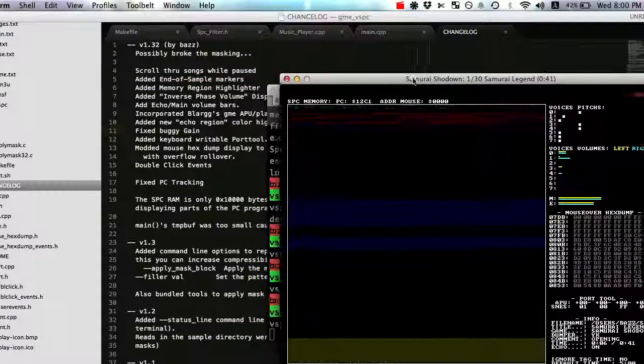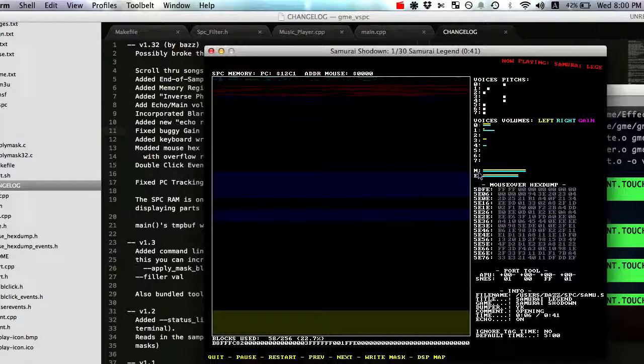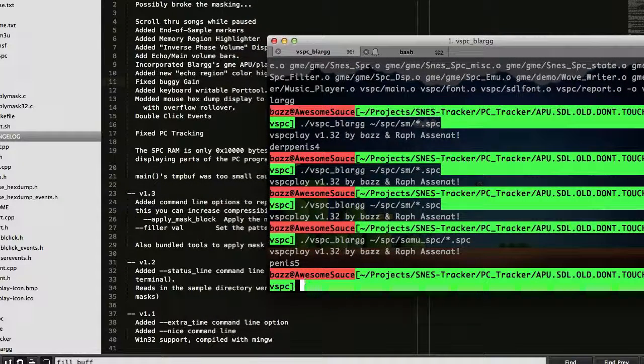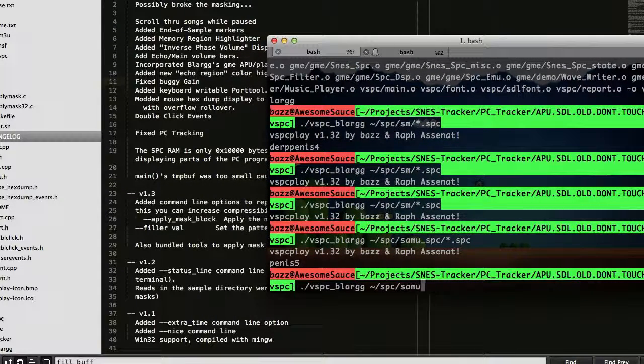I want to go in order with this. Added echo main volume bars. Yep, these weren't here in the original version, so I added a main volume visual and an echo volume visual for both the left and right channels each. And let's play some Super Mario World because it goes right into something I want to show.